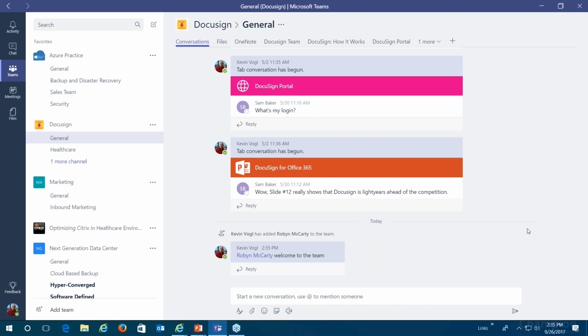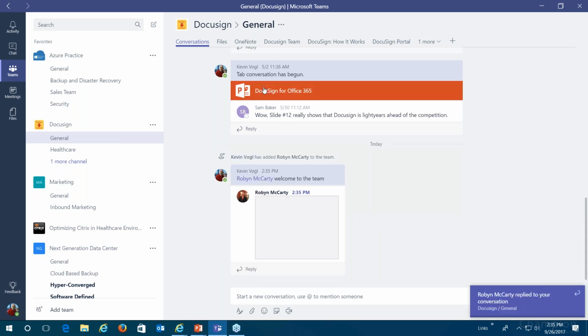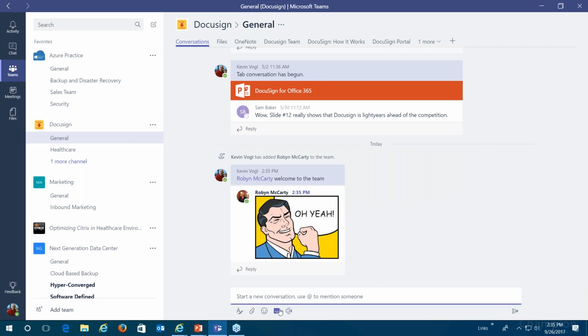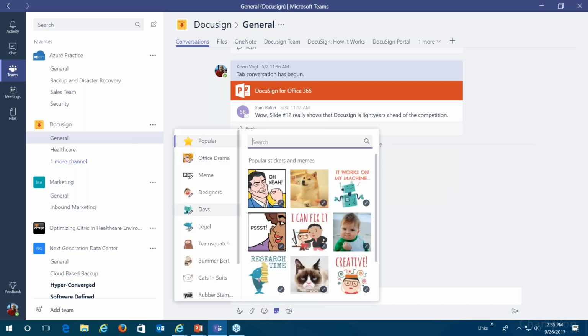So the nice thing is, hopefully Robin will reply to this, and you'll see that you can build a conversation. You can add attachments just like emails. You can send them to URLs, portals, and different ones. And look at that. Oh wow! And you can even add emojis and different types of things in here.